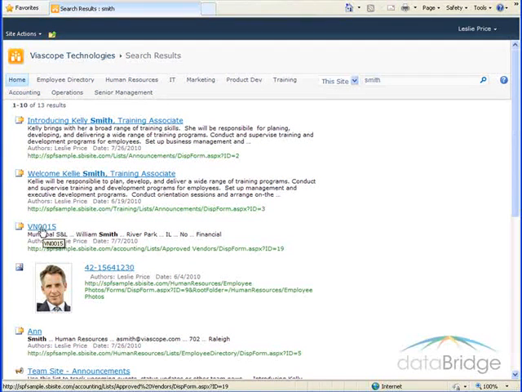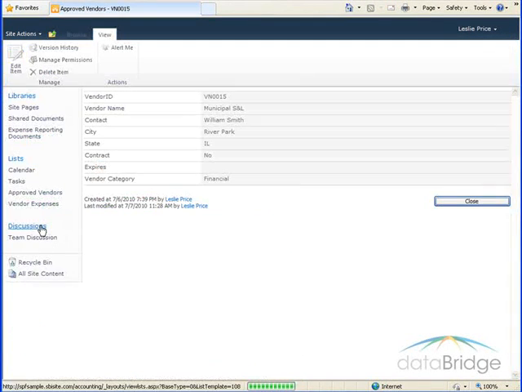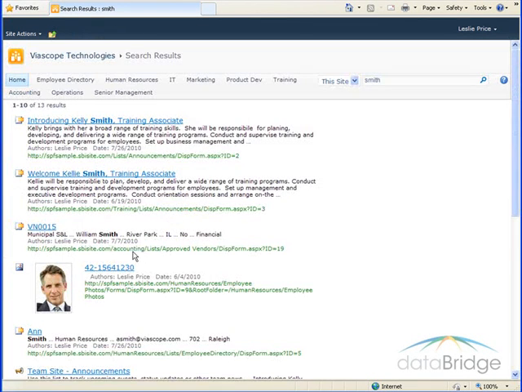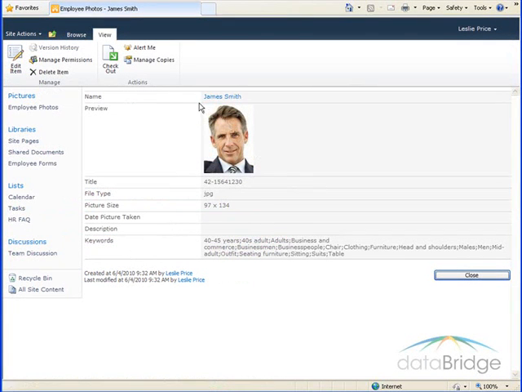Each item found in the search results has a link to take you right to that particular item. So I'll select this item here. This brings me to an item in a vendor list, and you can see the contact name is William Smith. I'll return back to the search results. I'll click on the link to this item, which is a picture for a James Smith, which is why it showed up in my search results.